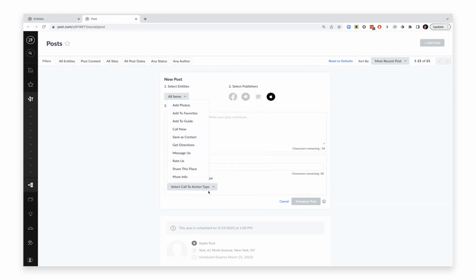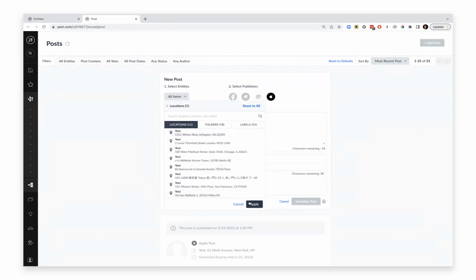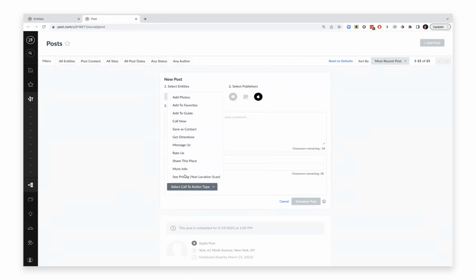Now, if you wanted to have that action link configured on all your profiles, you could accomplish this by bulk editing in knowledge graph and adding that as so. But as we previously looked at, this is only set up for the Yext office on 61 9th Avenue. So in order to have access to that, I'm going to have to only select that entity or all the entities that share that same action link.